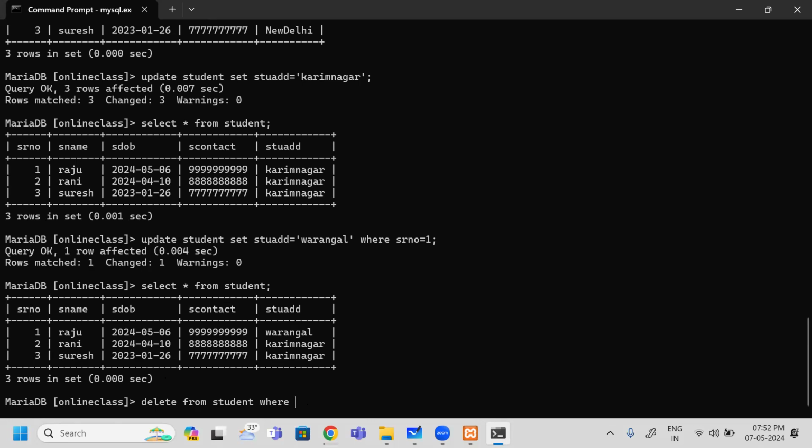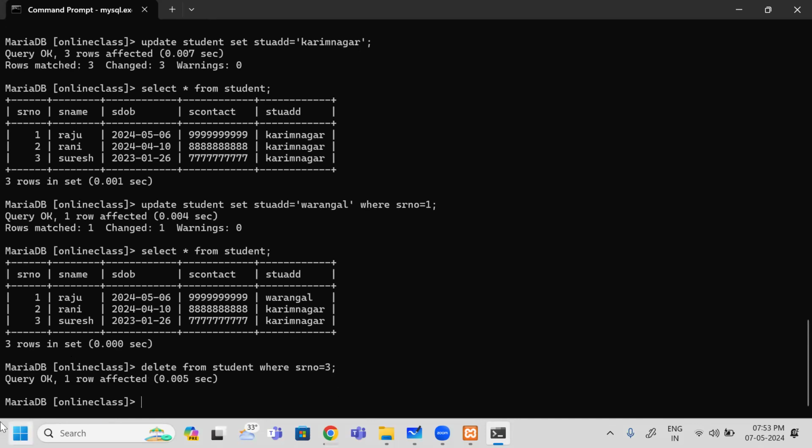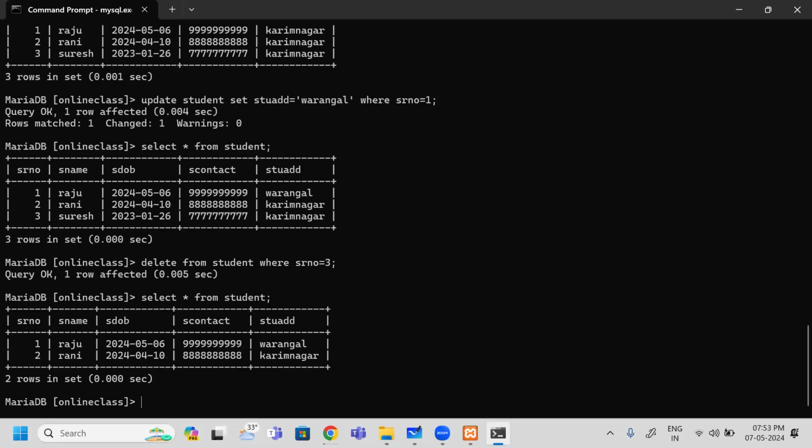So where student roll number is equal to, what is the roll number? When I hit enter, what did you observe? Query OK, one row affected, and this one is deleted. Now I want to test whether it is deleted or not. Select star from student. When I hit enter, is it still showing the student details? No, it has been deleted. Is that clear?